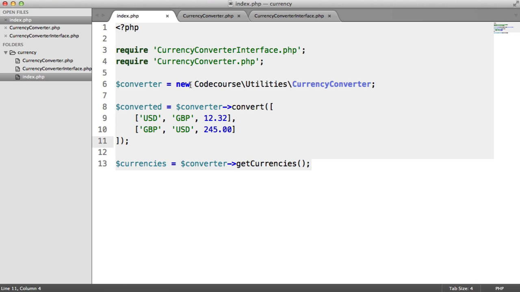So you can see here I've namespaced this class under Codecourse utilities. You don't have to do this, but the class name is CurrencyConverter, and obviously we're creating a new instance of this here. And what we have then is two methods that we can use, and you can implement more methods if your API allows for additional functionality. This is probably the one that we're most interested in.